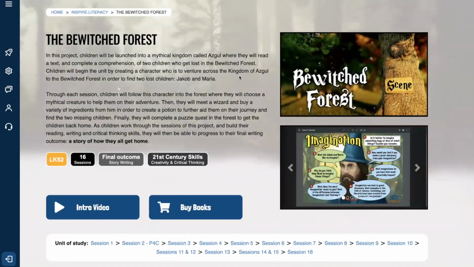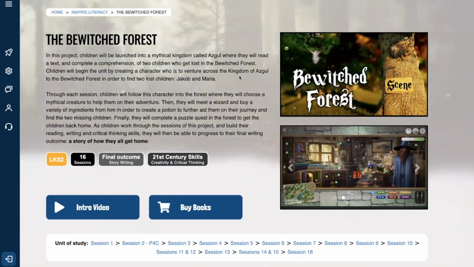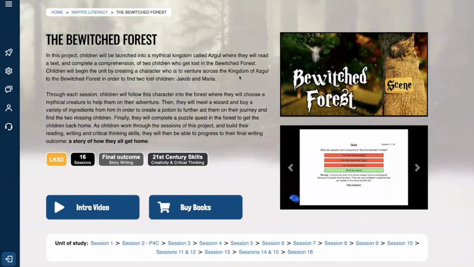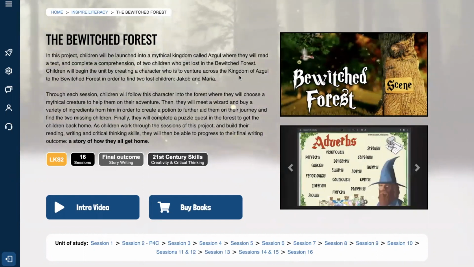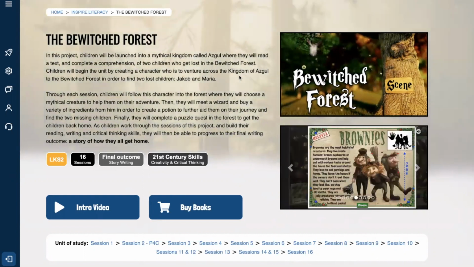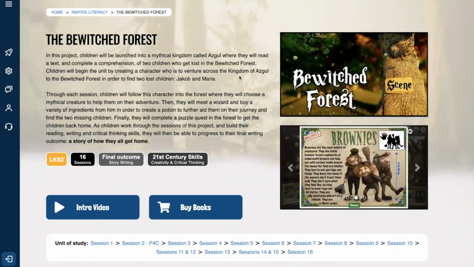Hi there and welcome to the Inspired Art writing theme called the Bewitched Forest. We've pitched this at lower Key Stage 2, but like with all of our writing themes, they can be fully adapted to suit any year group.